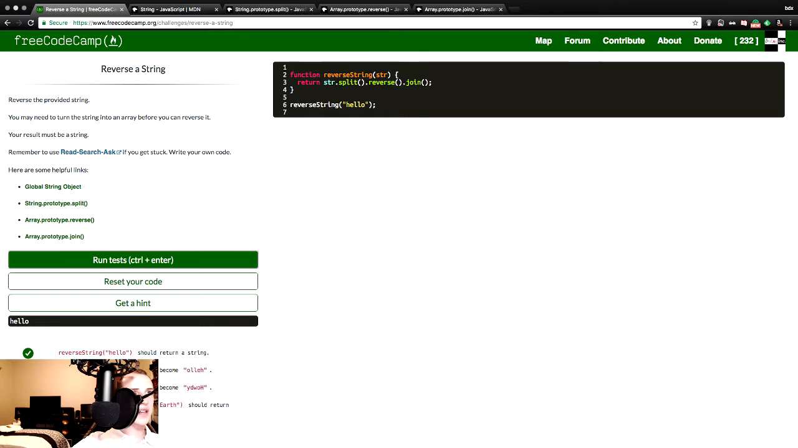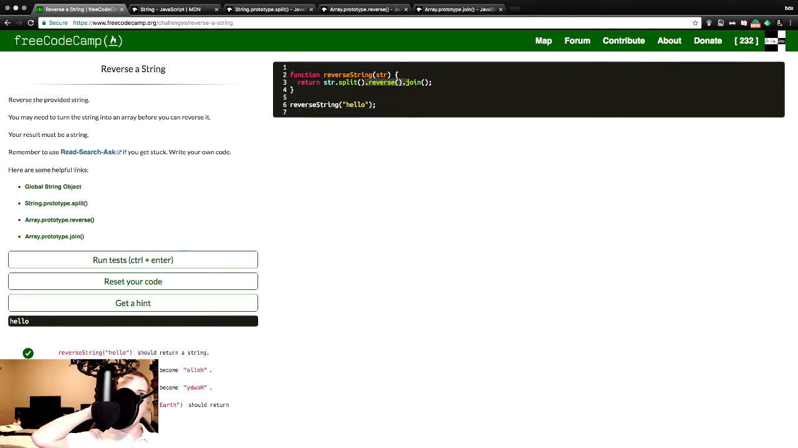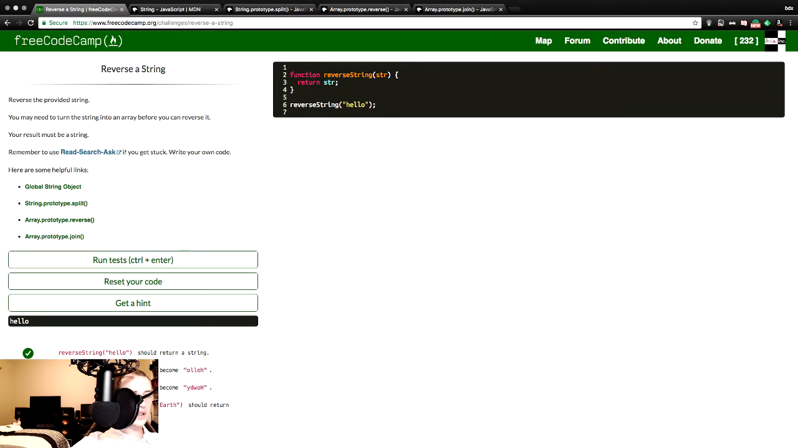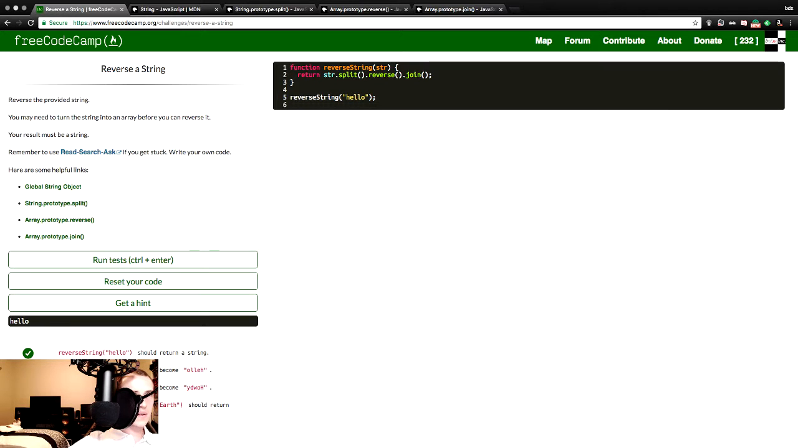Let's do this in baby steps, shall we? Return string.split. No, not return string.split. Let's destroy all of this. This whole line looks dumb. Let's reset the code. You know what? No, not reset the code. There we go. Let's put in some quotes first.